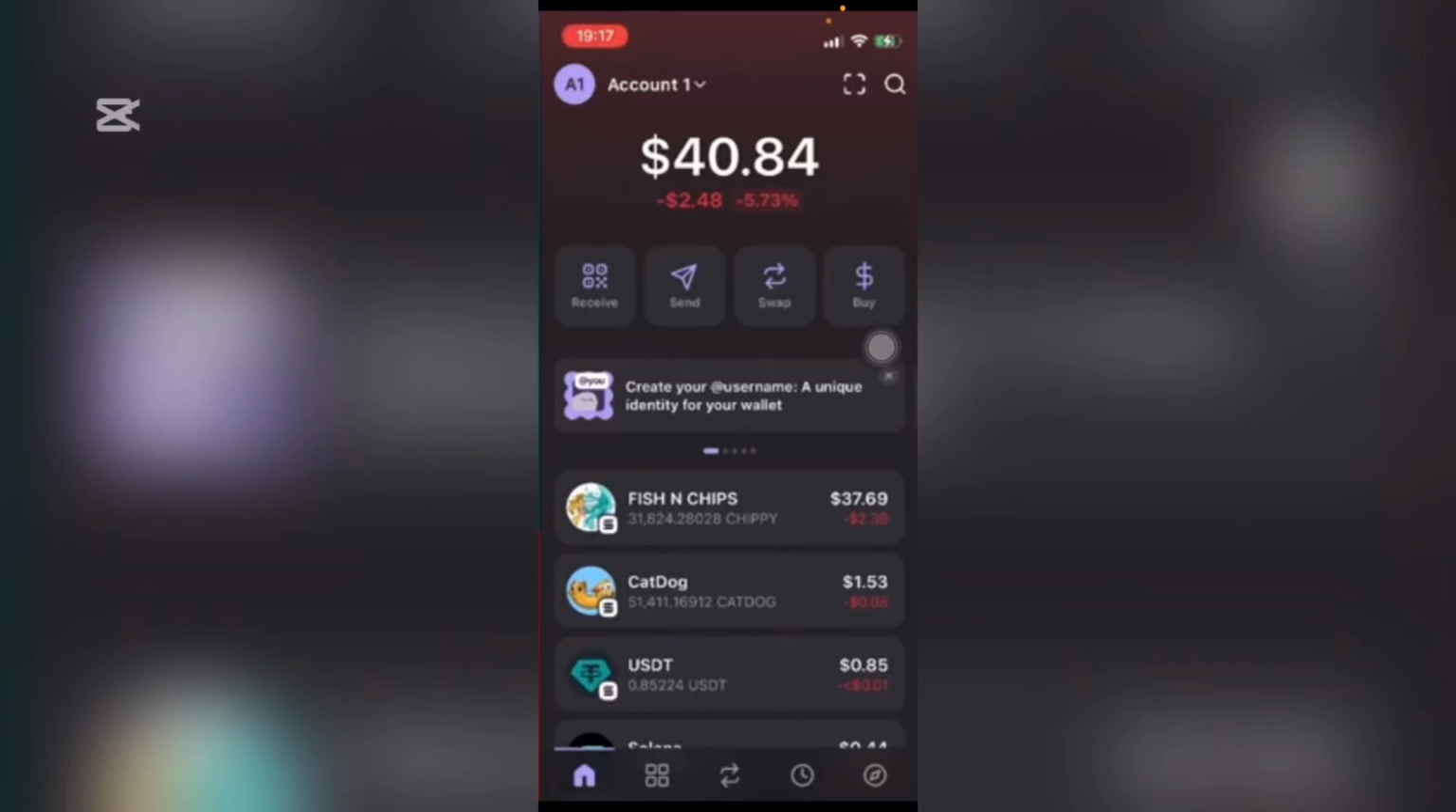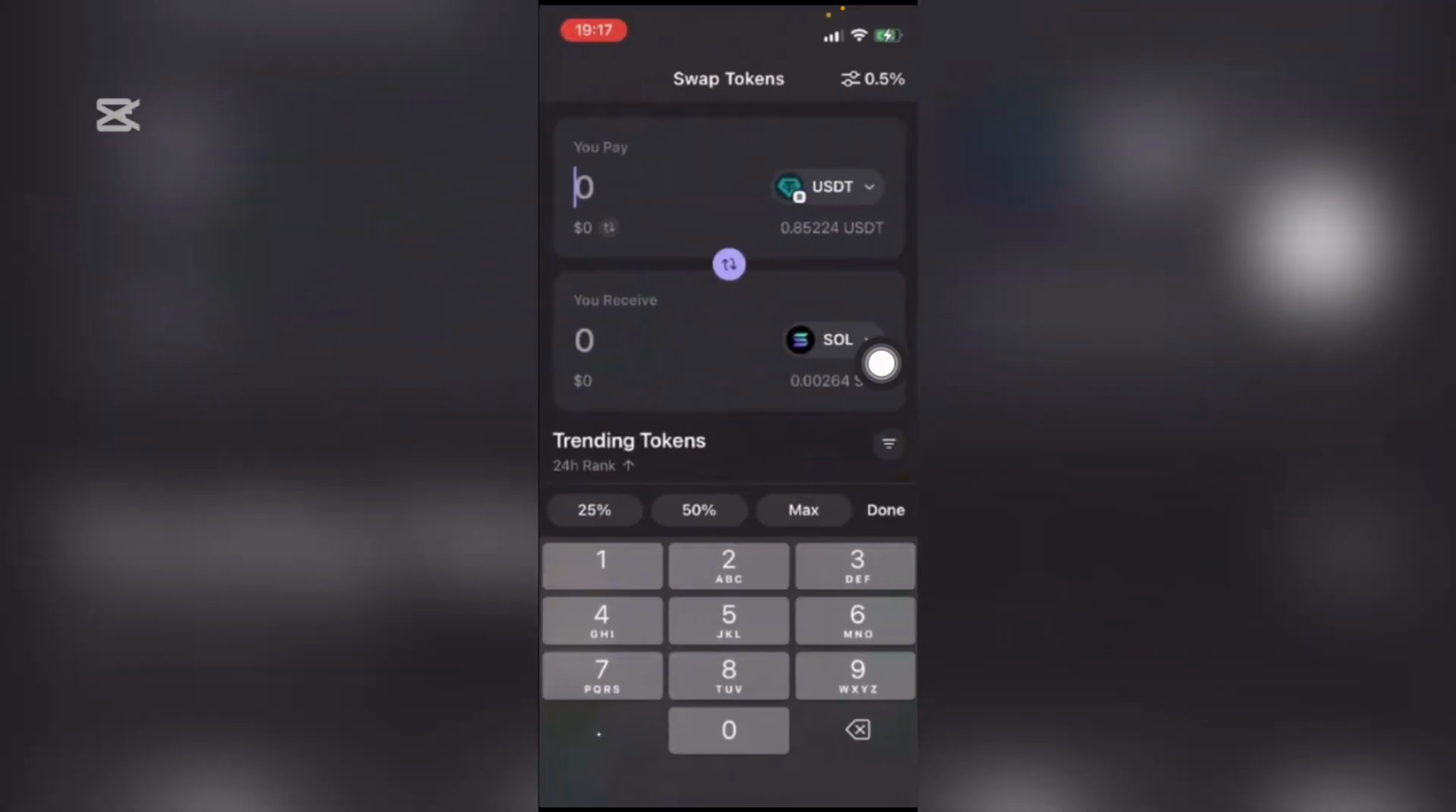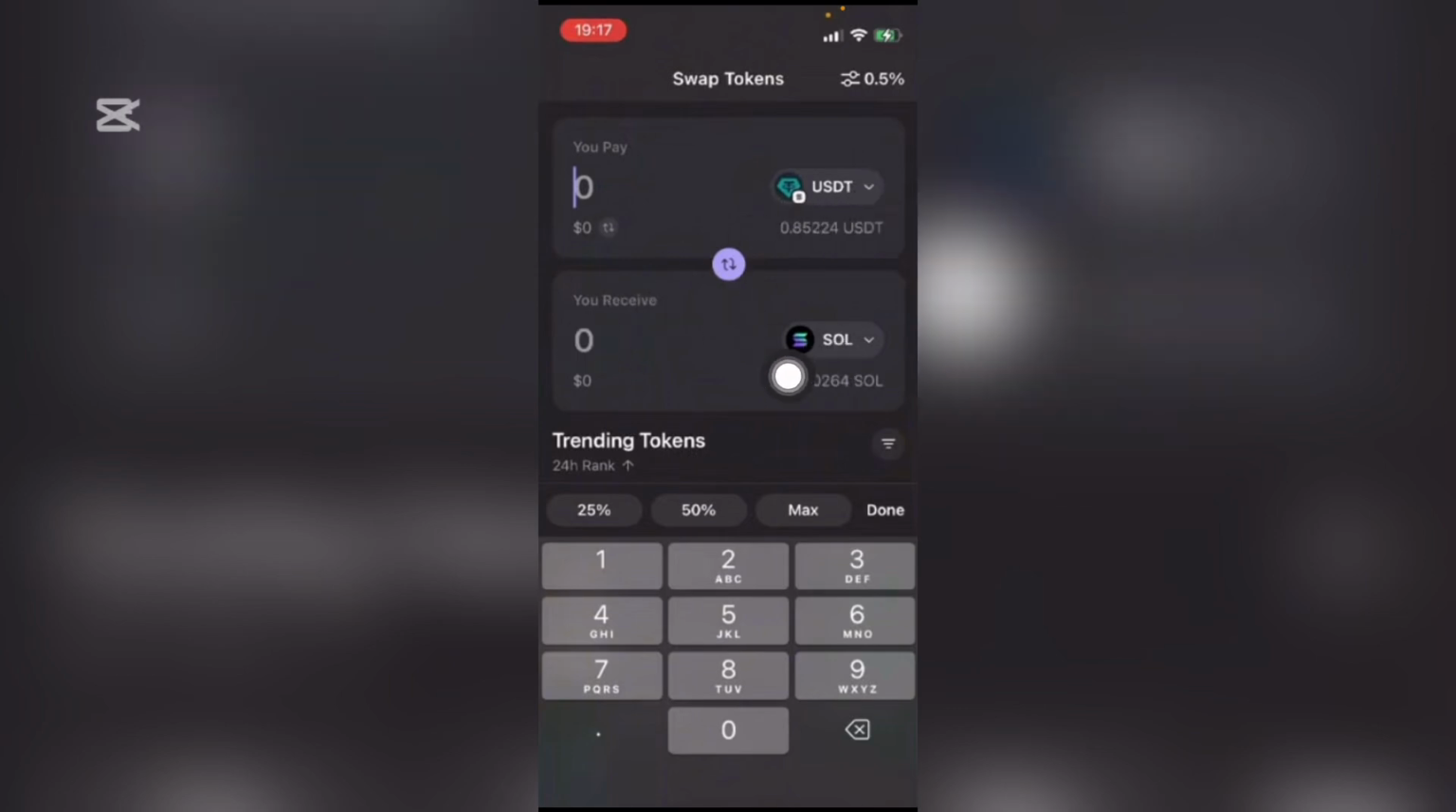Today in this video I am about to show you guys how to convert USDT to Solana coin on Phantom wallet. So first of all, open up your Phantom wallet and here you can see the swap option. Just simply tap on it and now you have to select the pay option in USDT and you receive in Sol.